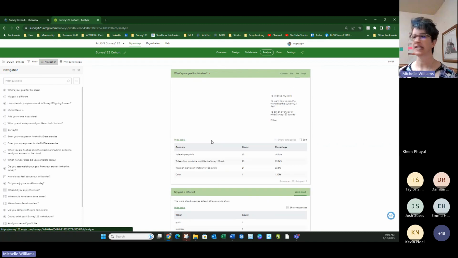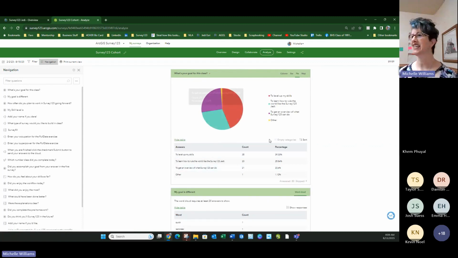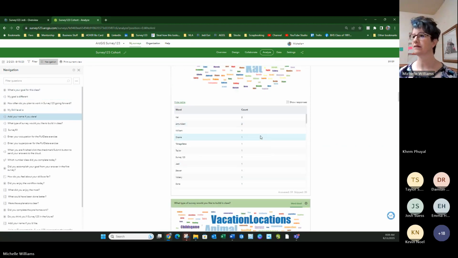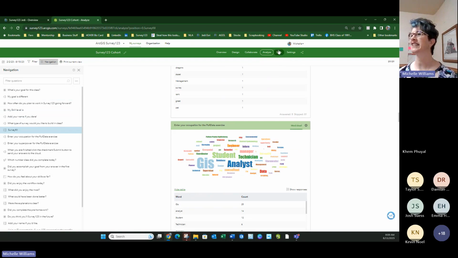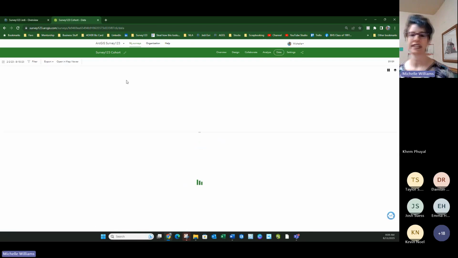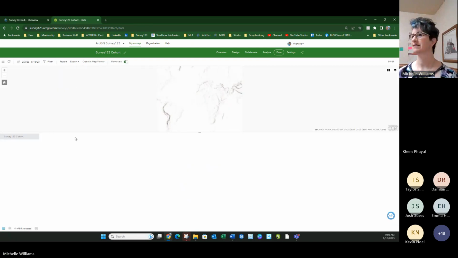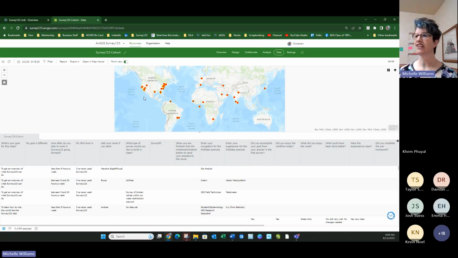Here's your Analyze, and that's what I was showing you last week. You know, all of the skill sets. Yeah, just a lot of different things in there. The Data tab is where you're probably going to be most of the time. So we have a lot of dots out here. This is all the data. This is your attribute table.